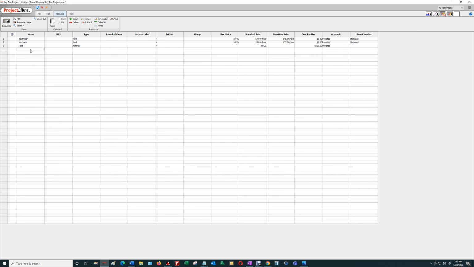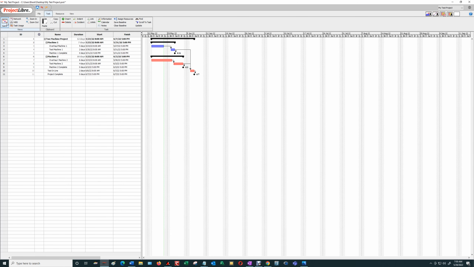I'm also going to put in here cabling. This is going to also be material, but this is going to have a material label of feet, and it's going to cost $10 a foot. Again, you have to erase what's there before you type in your number, $10 a foot. Okay? So that gives me all of the resources which will now be available for me to assign to my project. So what I have to do is I have to go back to task, and then I have to go to the Gantt chart.